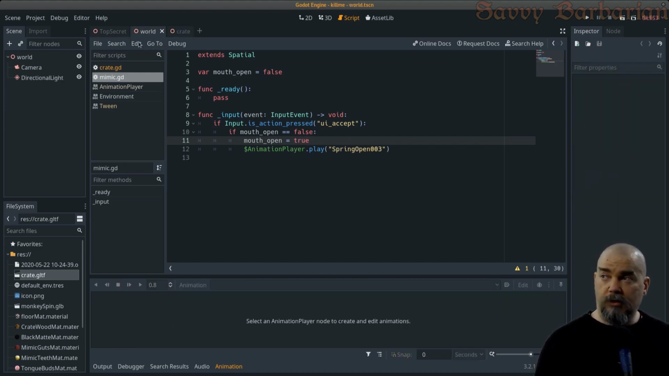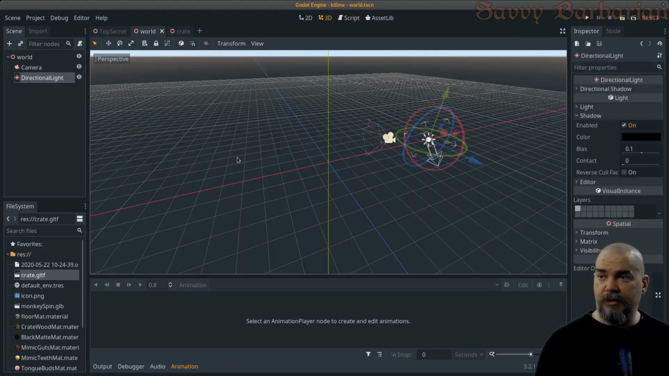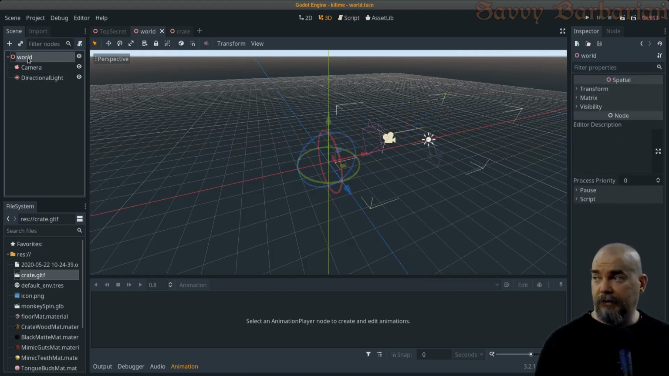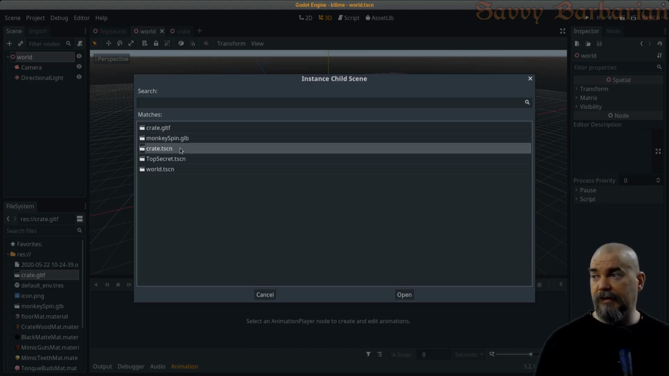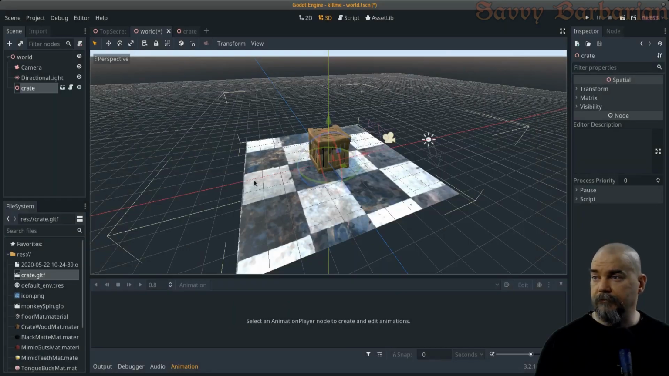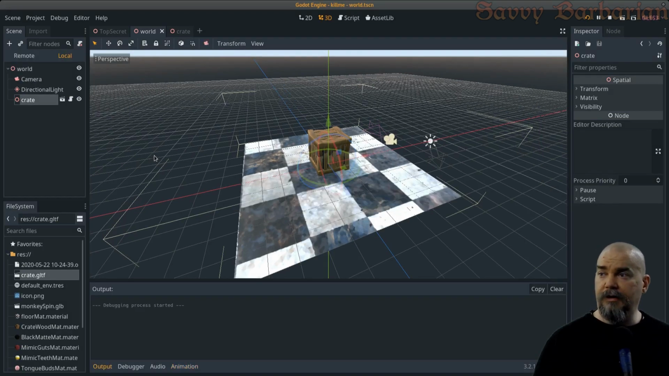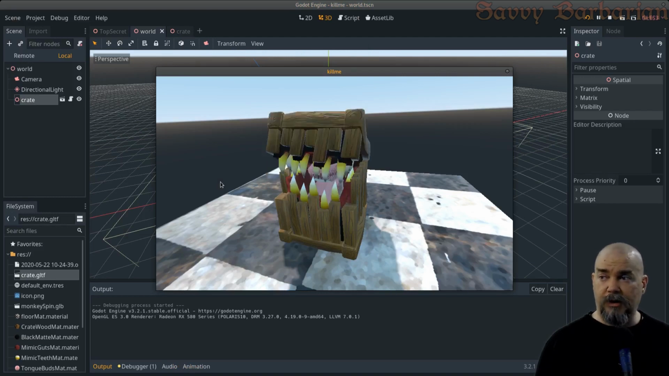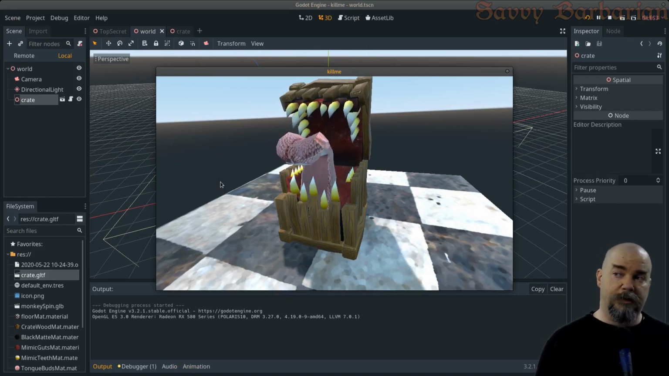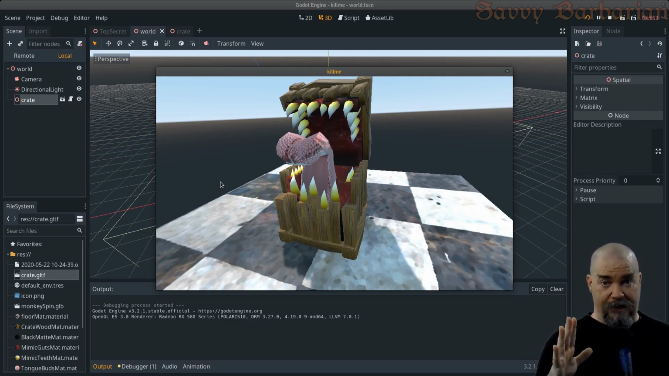I'm going to go over to my world scene. I've got a world, I've got a camera, and I've got a directional light where I've turned on the shadow. I'm going to select the world, and I'm going to add a link to my crate.tscn. And there it is, F5. And now it's running. And now when I hit the spacebar, it does exactly what it's supposed to do. It plays the spring open animation, and that's it. So far, so good. Yeah!